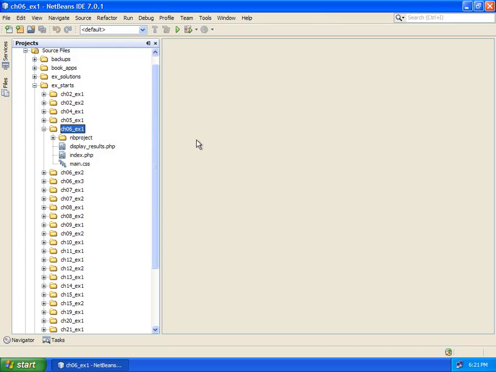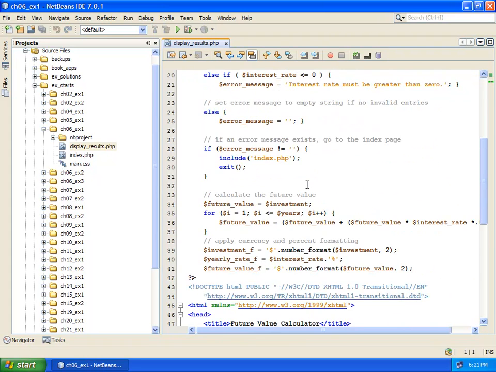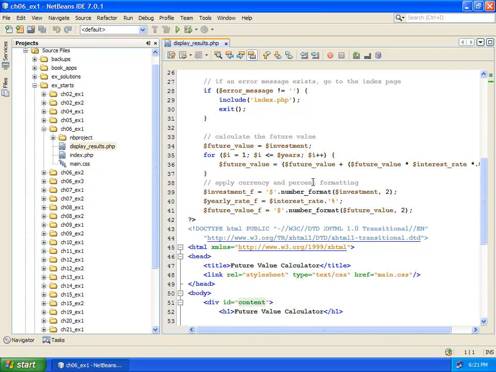Alright, the Chapter 6, Exercise 2 asks you to go to the Starts folder and open up the Display Results PHP file that you find there. It wants you to go down and insert a breakpoint. It's worth noting that if you execute a program in debug mode but you fail to insert breakpoints, then the program will just run straight through, almost like it would without the debugging process in place.